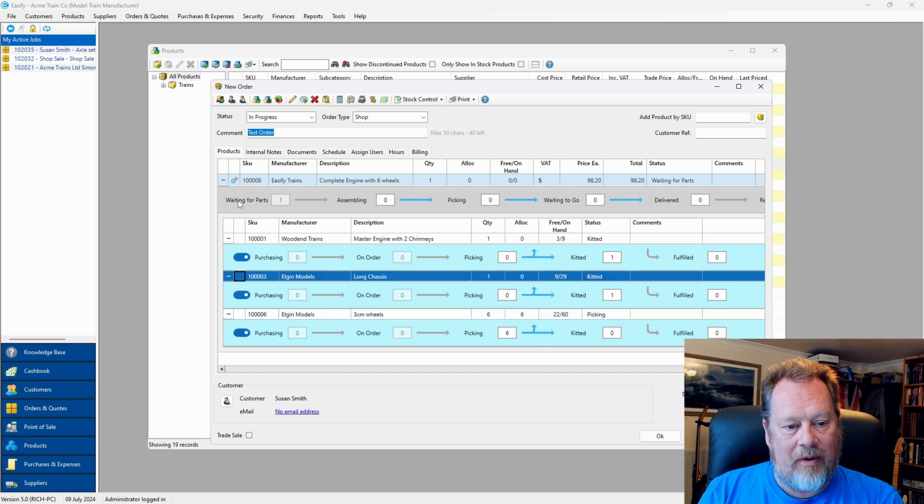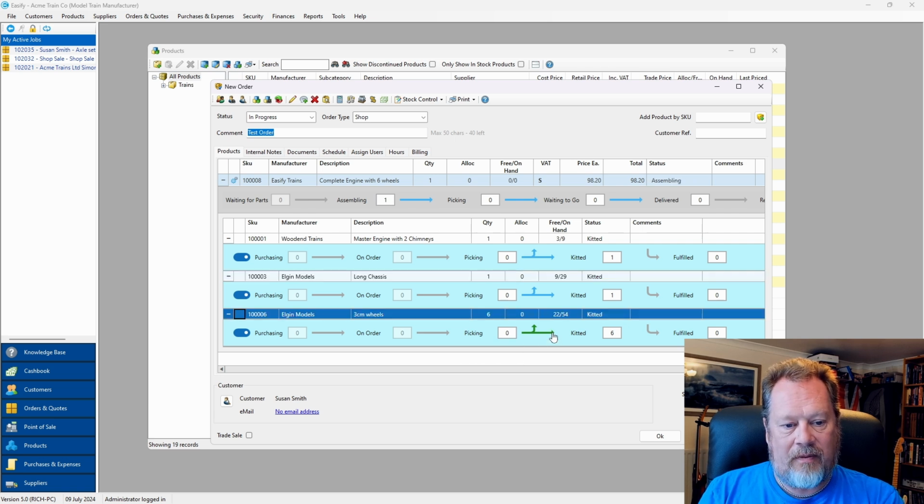So if you watch here where we've got waiting for parts and assembling, as I click this arrow on the final product, you can see because everything's been kitted, this item is now assembling. So again, this gives you a great way of managing the workflow on complex assemblies. Even this, which is a fairly simple assembly, is just one product that consists of 3 other products.